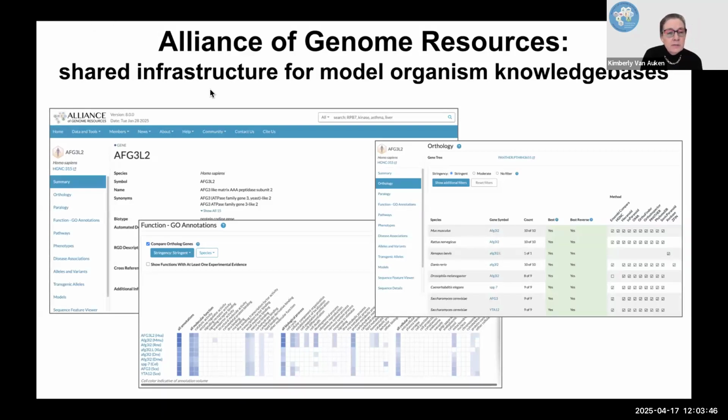So information at the Alliance is centered largely on individual gene pages, and shown here is an example of a human gene, the AFG3L2. And gene pages at the Alliance are organized according to specific types of information. So the Alliance facilitates this cross-species analyses in several ways, two of which I've shown you here. One is an orthology widget, where given a particular gene page, you can go and see all of the orthologs for the member species that are shown here with links out to go to the corresponding gene pages.